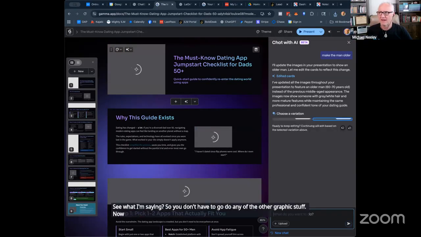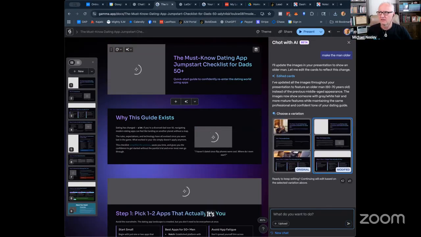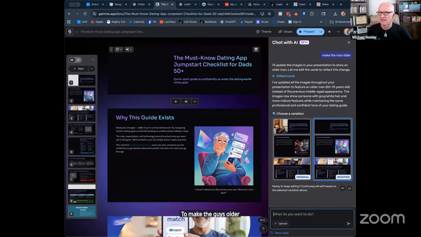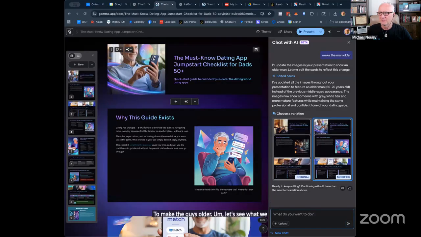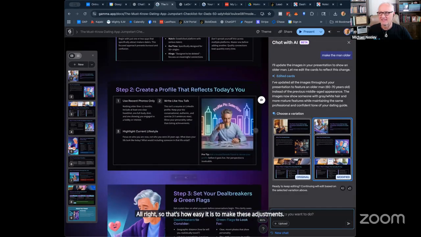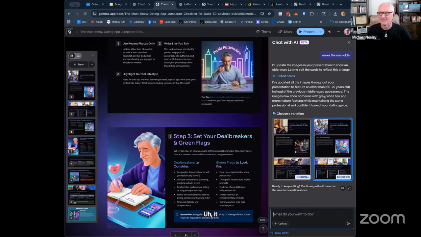Now look what it's doing here. It's updating. It might even update all of my imagery to make the guys older. See what we got. There we go. You see how I've got an older guy there now. All right. So that's how easy it is to make these adjustments. It just changed it across the board for all of them.